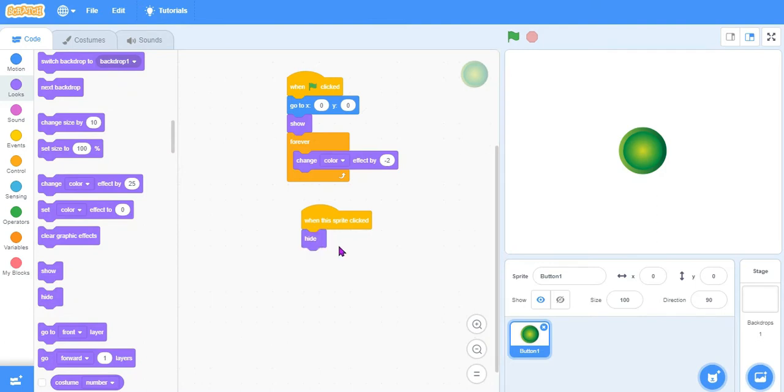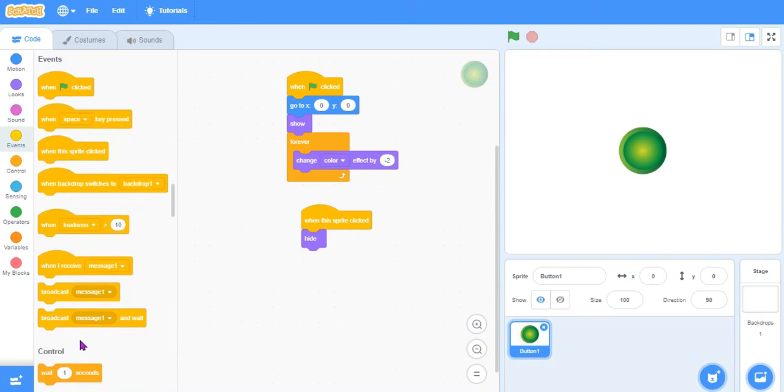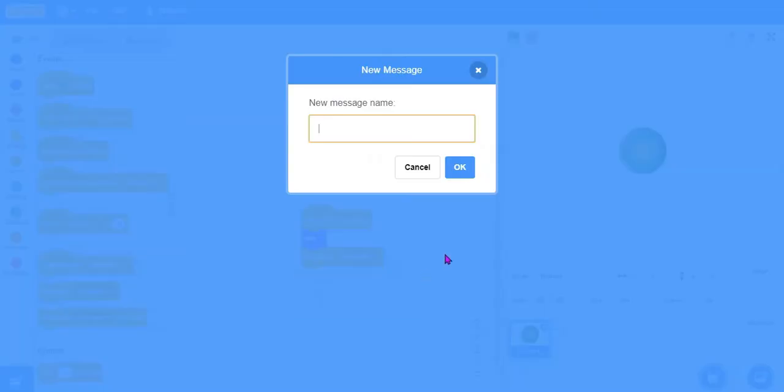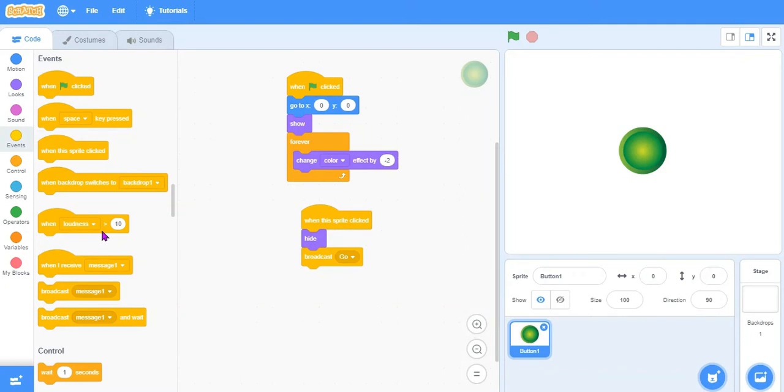Once I hide, then pass the information across to the remaining sprites. That's okay. Something is happening. Then go. Let's use go for the event to happen. Then stop.